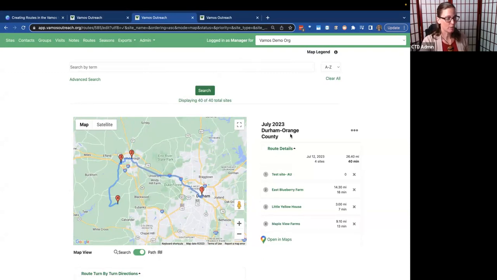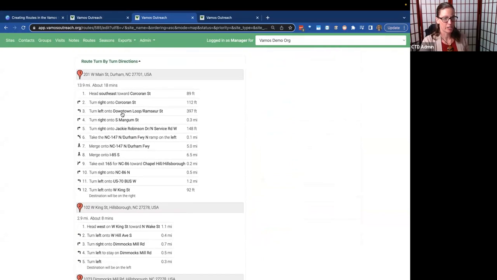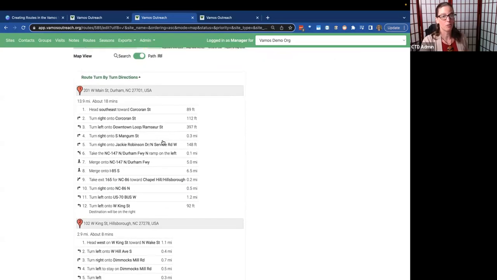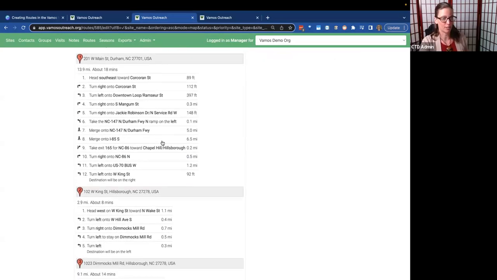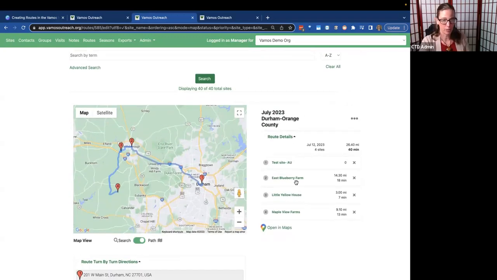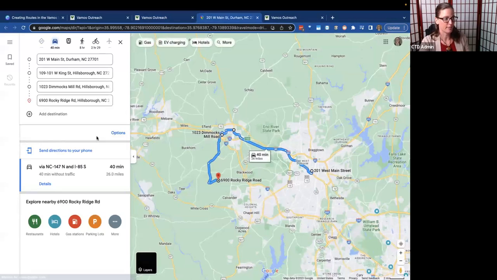Right. Now we're almost ready to navigate to our sites, and Vamos gives you multiple ways to do that. If you scroll down on this page, you'll see a list of directions that you can print out in advance if you know that you will lose cell signal while you are out on outreach. Also, just below your route stops here, you can click on Open in Google Maps, and that will open up a multi-stop navigational plan in Google Maps.